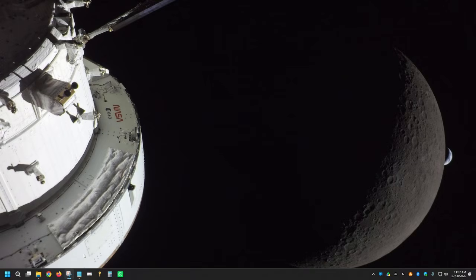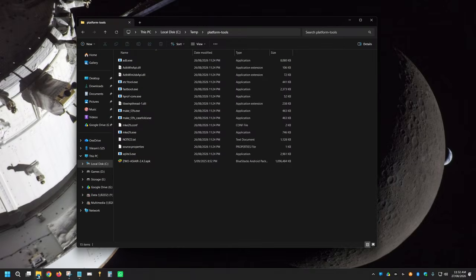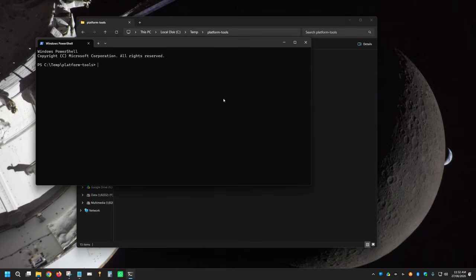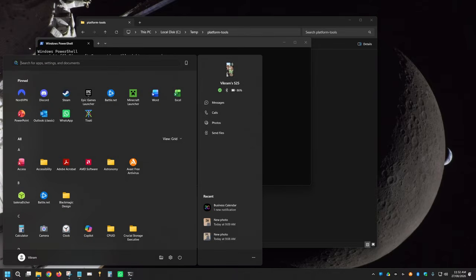So I'll be using 2.4.3, which I have downloaded, and I'm actually going to place this inside my temp folder under platform tools. This is a folder that we created earlier. So you want to place the APK file in that folder. That's where you want to put it. Once you've done that, now I just right click on a blank space in that folder and select Open in Terminal. At this point, we need to open up WSA, so I'll do that now.